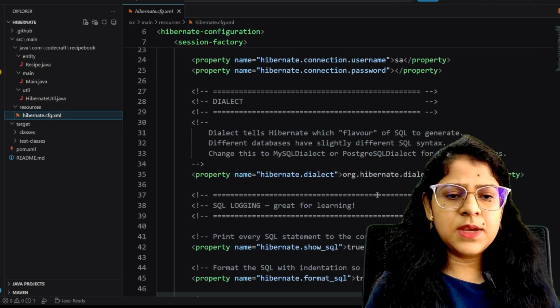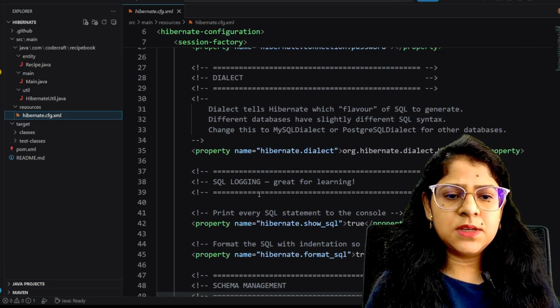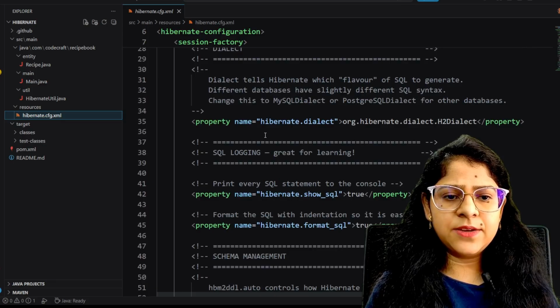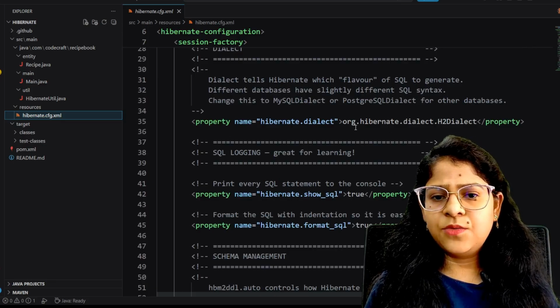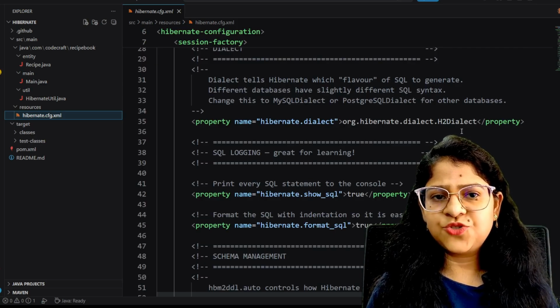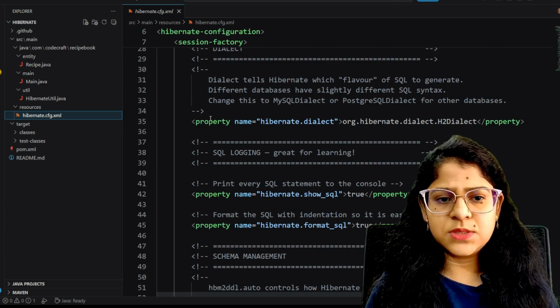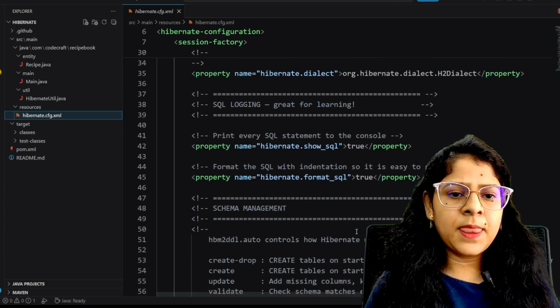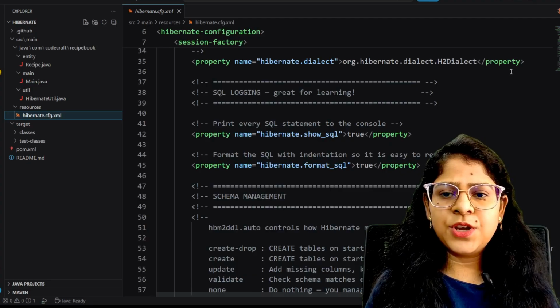And then here you can see our dialect property. Here we are giving hibernate.dialect, H2 dialect, and then closing this property. Whenever you open a tag you need to close the tag.